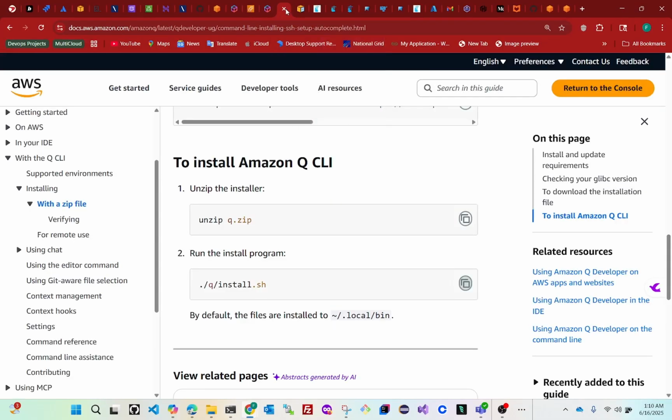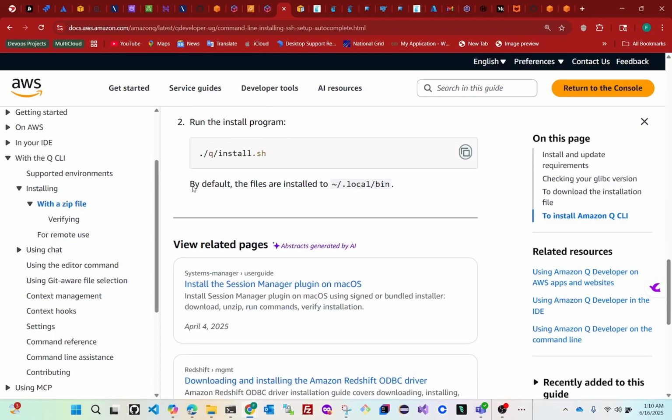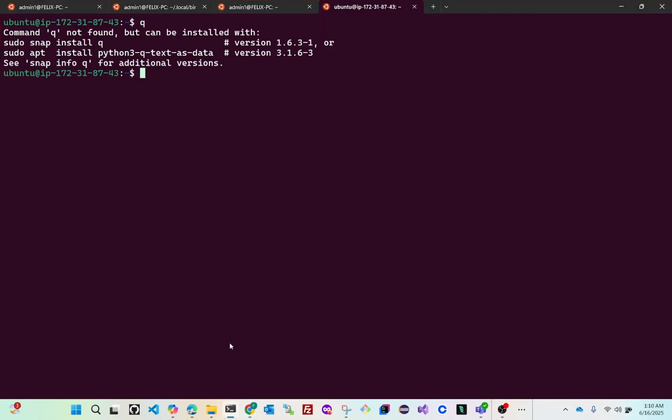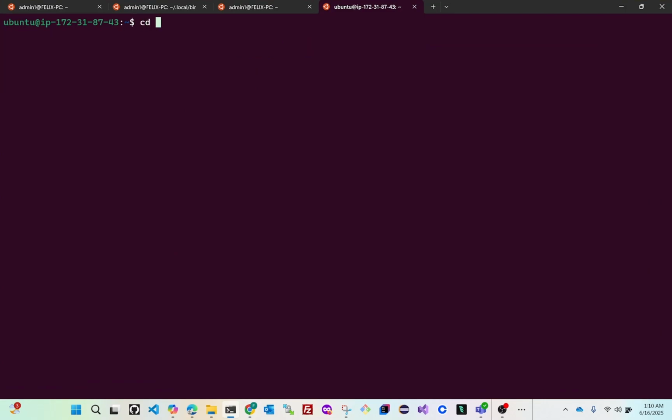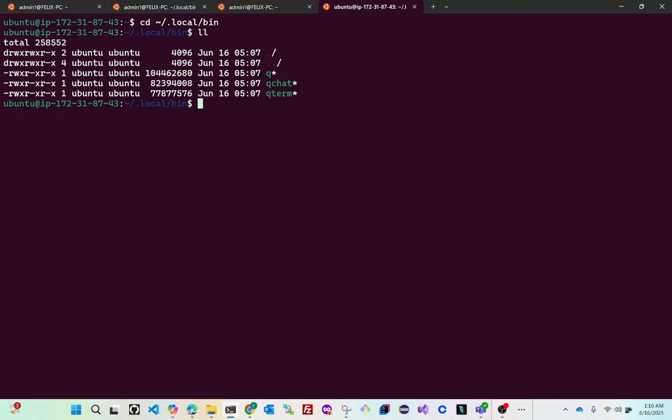If you go back to the documentation, it tells you that by default, the tools are installed inside this directory. So let's see what we have inside this directory. That is where the Q CLI tools are installed. So I'll go back to my terminal now. Let me clear the terminal, and I'm going to cd into this tool, and do ll to list the content. And you can see these are all the Q tools.